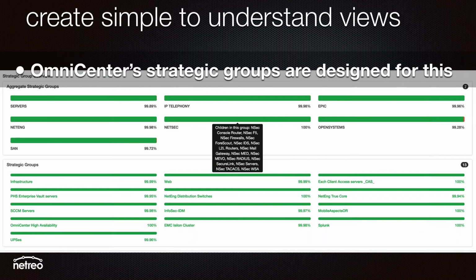One key to making the self-service work is to make them simple to understand. So our strategic groups functionality allows you to group arbitrary systems together, as I mentioned before. So all of your servers, switches, load balancers, databases, storage facilities, all that can be grouped into a single score that we can then roll up to make a very easy to understand 0 to 100 metric.